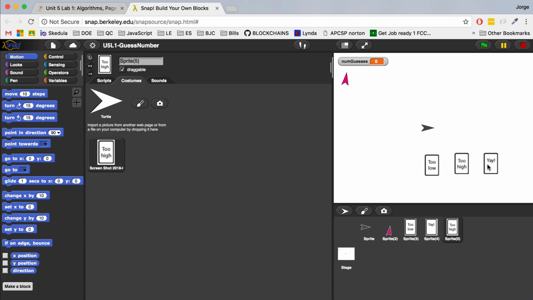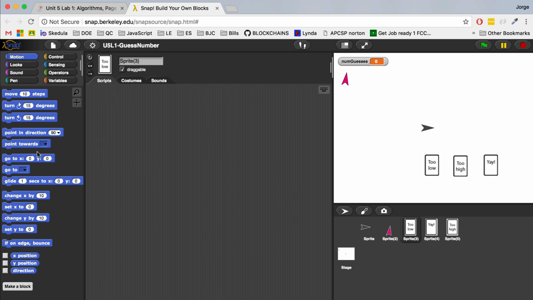So the computer is going to make a guess, and I'm going to click too low, too high, and yay if the computer guesses right. Okay, every single time I click too low or too high, I should increase the number of the guesses. So let me actually do that. Let me implement that in the script area.